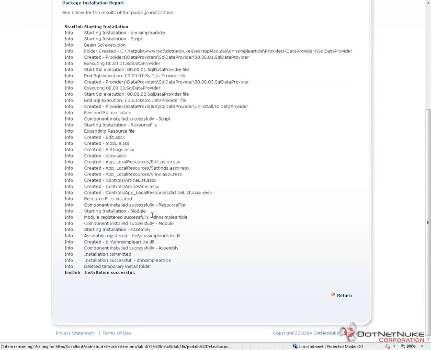locations within DotNetNuke. Now typically modules are going to have their files installed into a folder inside of the root of our DotNetNuke website called Desktop Modules. And then each individual module will have its own folder underneath of Desktop Modules.